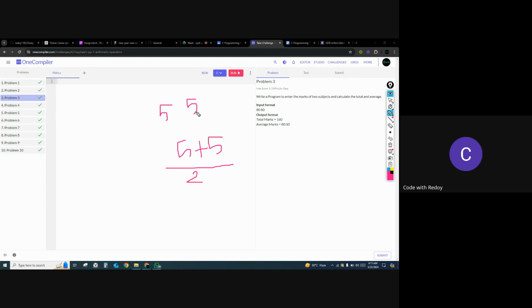And that is the job for problem number 3. Just try it, okay? Just remember here, average must equal 80.00. That means after calculating the average, you need to store the values in a floating point variable. And whenever you print floating point values, you need to print two places after the point.